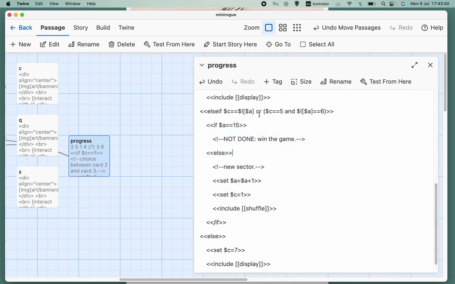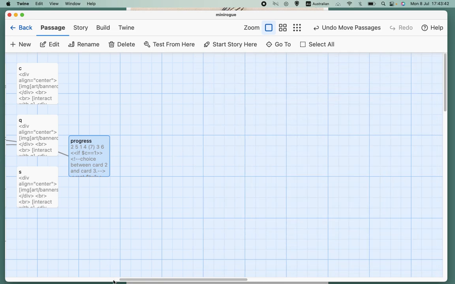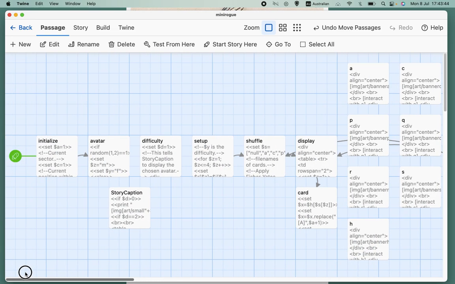Well, what is $L and $A? Well, we know what $A is. It's the area that you're in. It's how many times you've been. Are you on your first run through the cards, or your second, or your third, or your fifth, or whatever it is? What is $L?